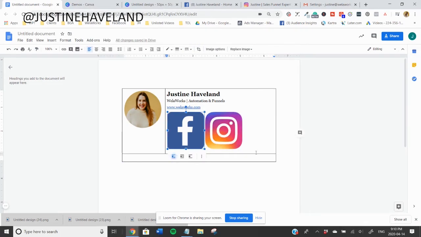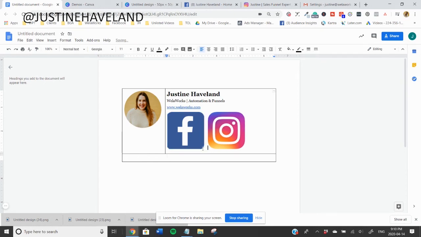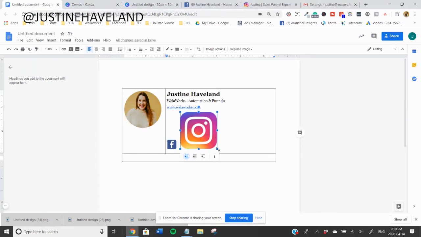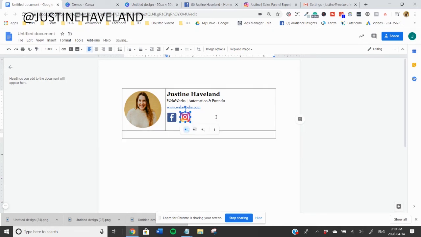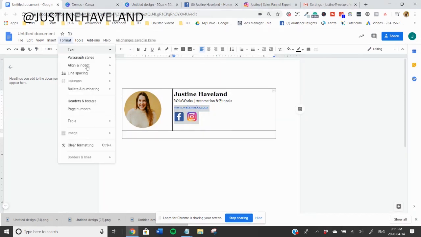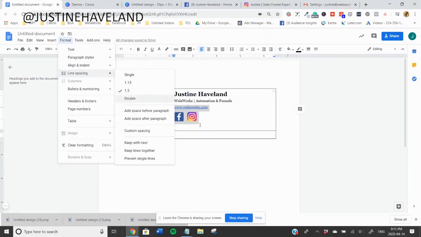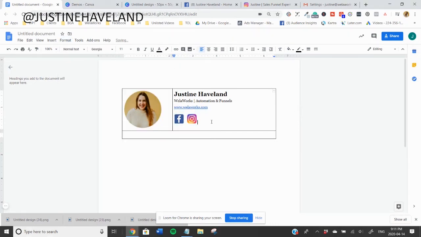And I like to give them a space because it becomes more difficult once you do it in G Suite. Let's go ahead, resize these guys. $1.5. I like this to be double. Okay. Perfect. And then if you have any sort of quote, you'll put that down here.